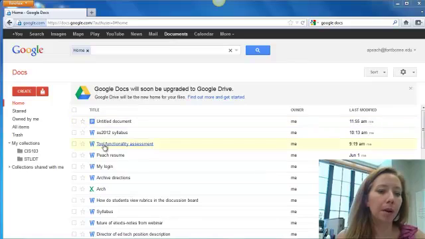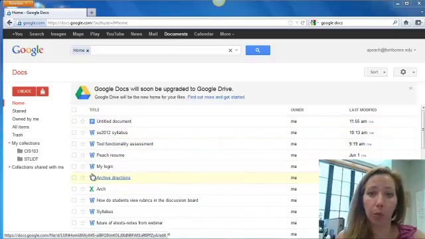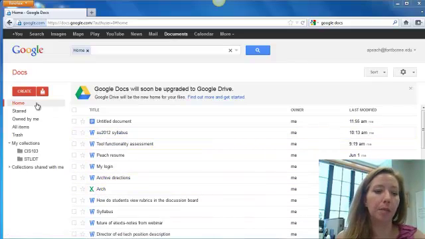Now, you can see by these different indicators that they're different sorts of documents. So these ones were all created in Word and were uploaded. So that's why they look different. This one's an Excel document. So I'm going to go ahead and give you a quick orientation to what is around here.